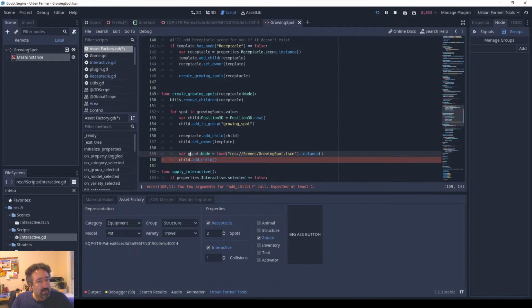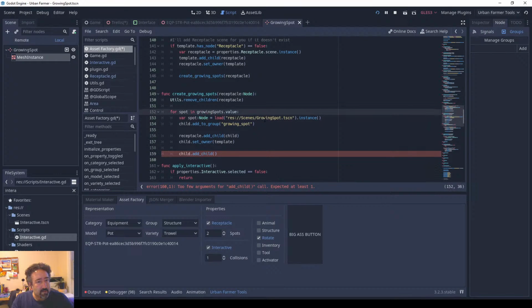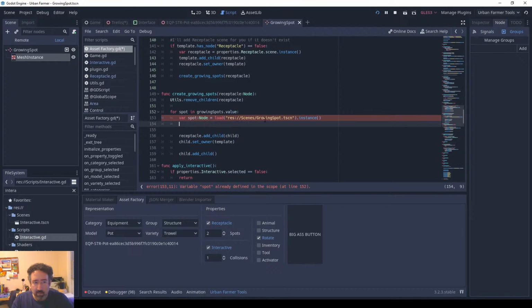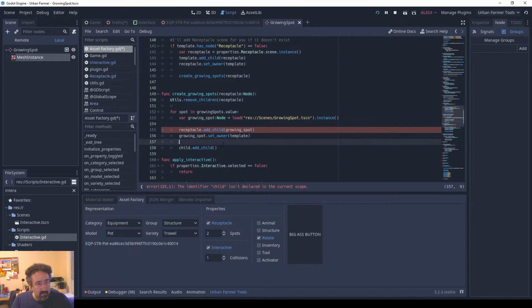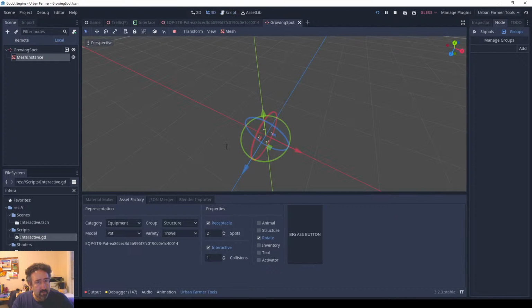Actually, we are already doing that. So instead of this, this is going to replace this. Don't need that because we've done it. Here is this spot. Let's call it growing. Receptacle is going to receive this. It's going to do this, and it's done. Save.